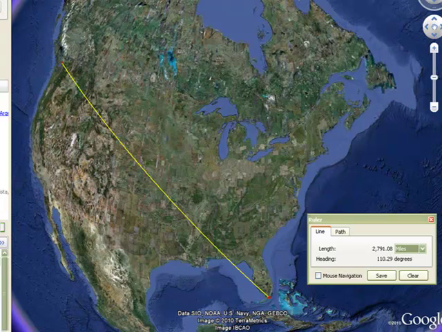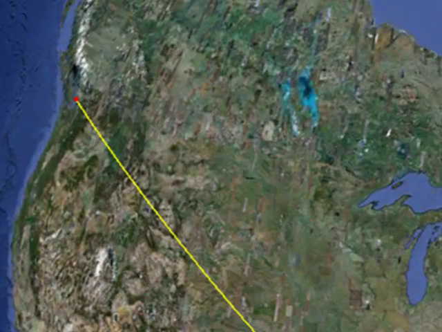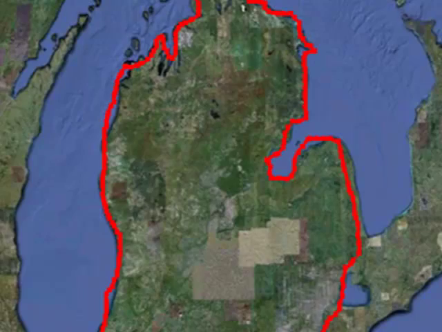One of these is called the ruler button. By clicking on this, you can measure the direct line distance from one place to any other place on the map, and you can see it in miles, kilometers, etc.